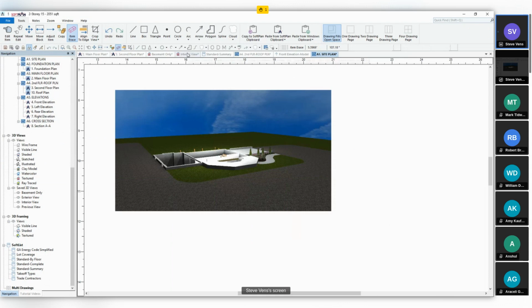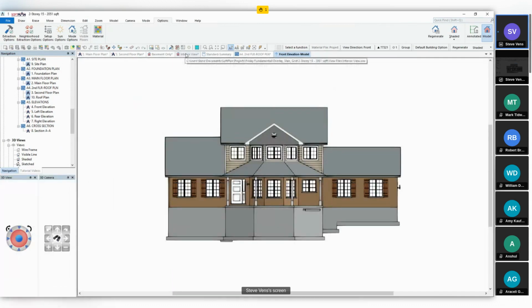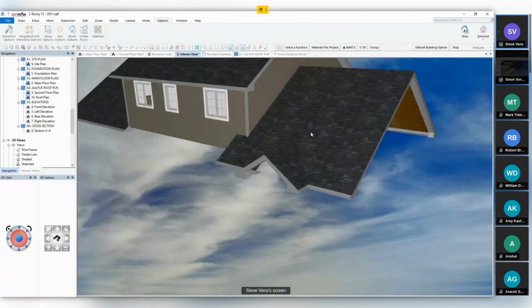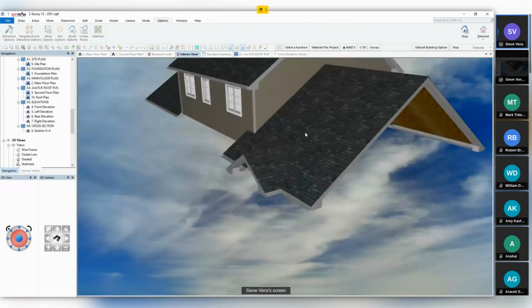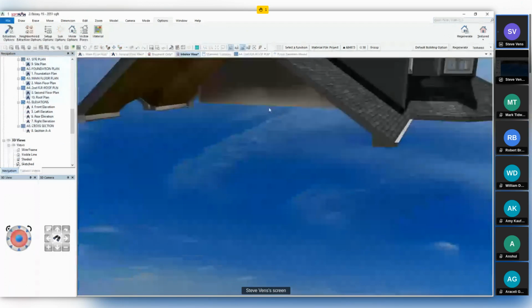The next thing, and let me close that one first. The next feature I want to demonstrate is here actually in the second floor plan, and it's obviously more visible without the main floor in the way. And this is something called remove intersecting wall material.